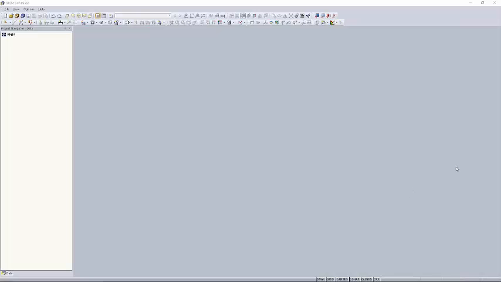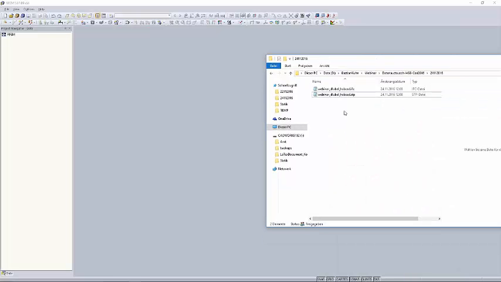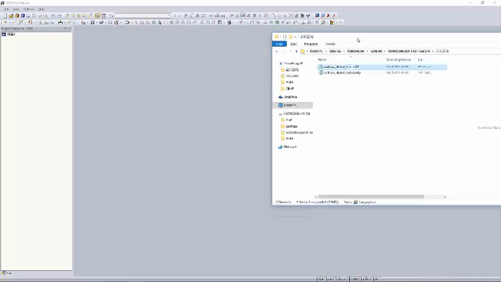The first thing what I'm going to do now is that I will import the HSB IFC file that Bruno has exported to me via drag and drop to our program.